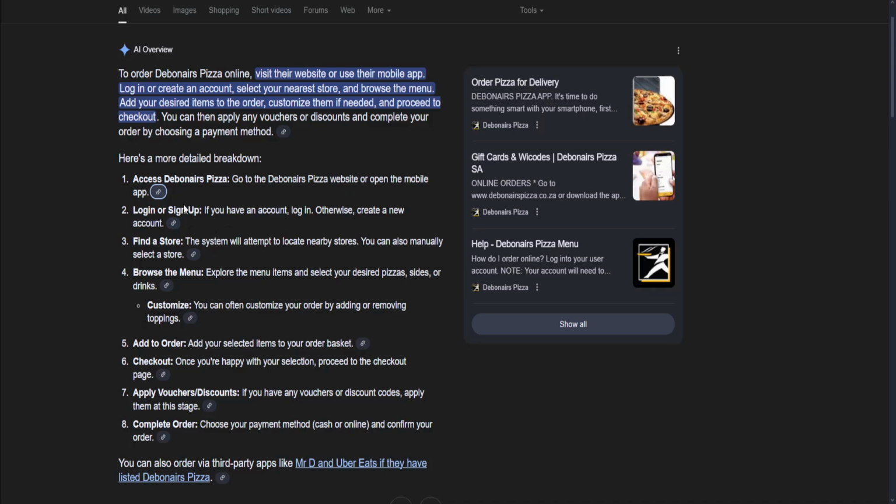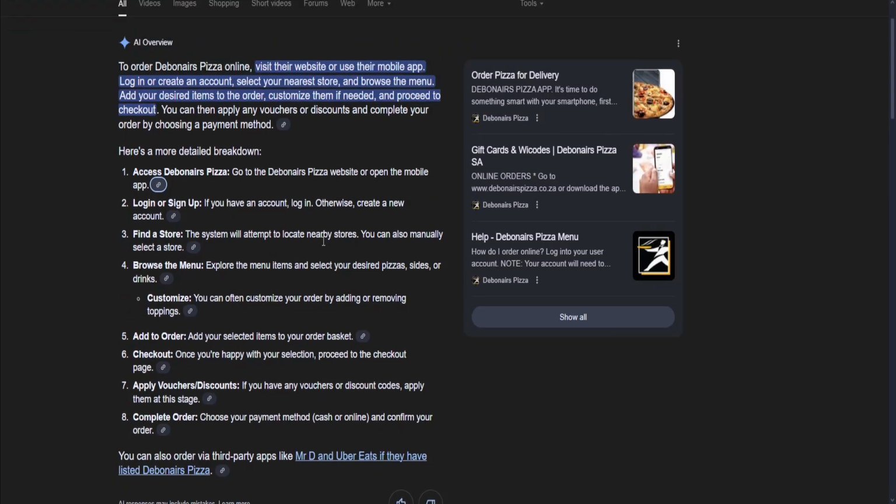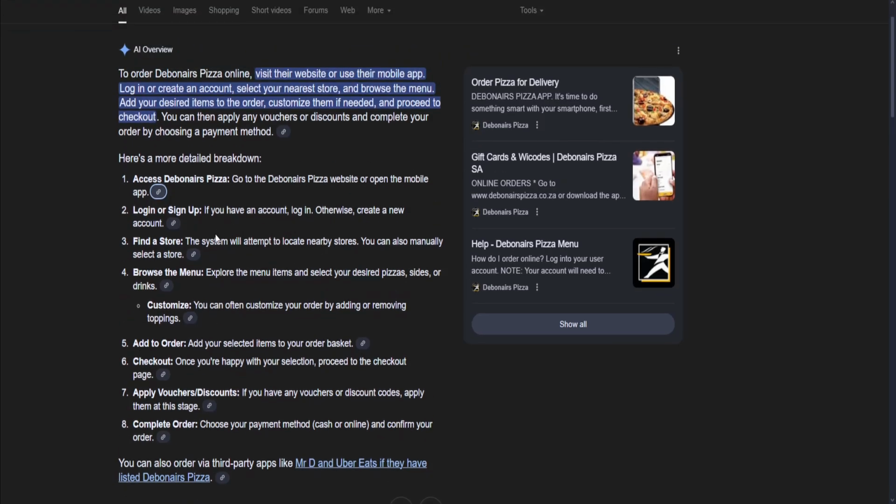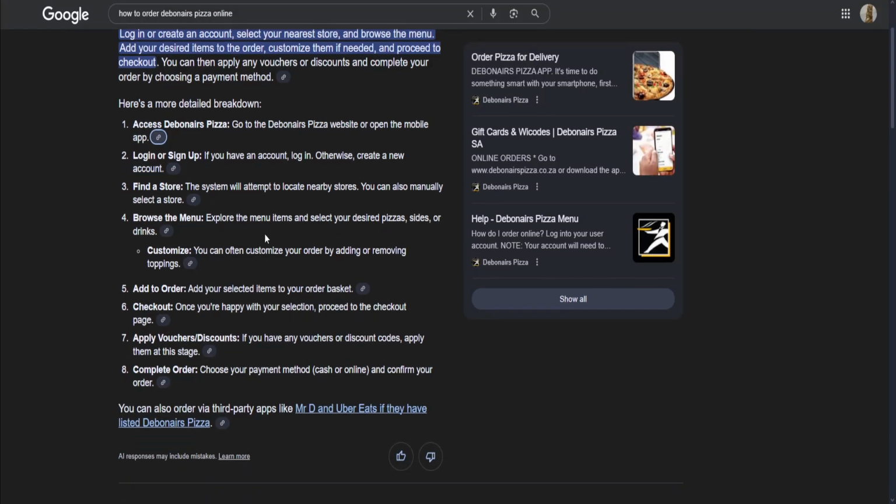So first thing you want to do is go to your Debonairs app or the website itself and log into your account, or sign up if you don't have one. Then find the store. The system will attempt to locate nearby stores and you can also manually select a store. So if you have a store nearby, it will pop up on your app.